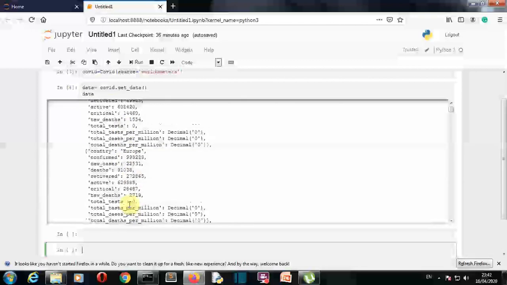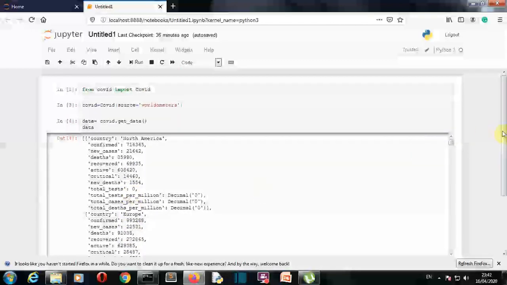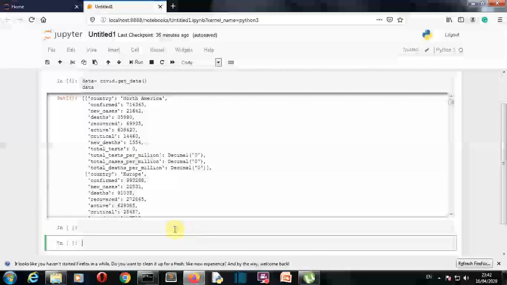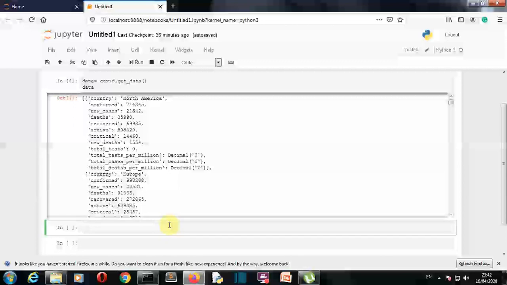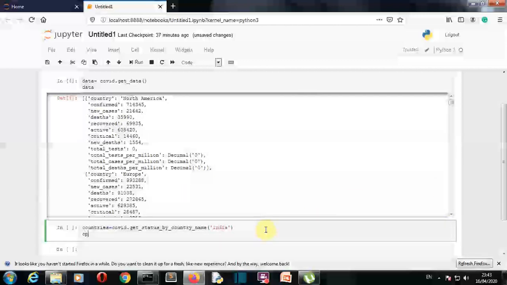Okay, so let's say that we want to extract the data for a specific country. There are two methods by which you can extract the data. First is by the ID of the country and second is by the country name. We'll use the country name here. Once again, if you want to explore the other method, I have provided the link in the description so you can watch from there. And the parameter here is your country name. I'm doing this for India. And then we'll print our country's variable.